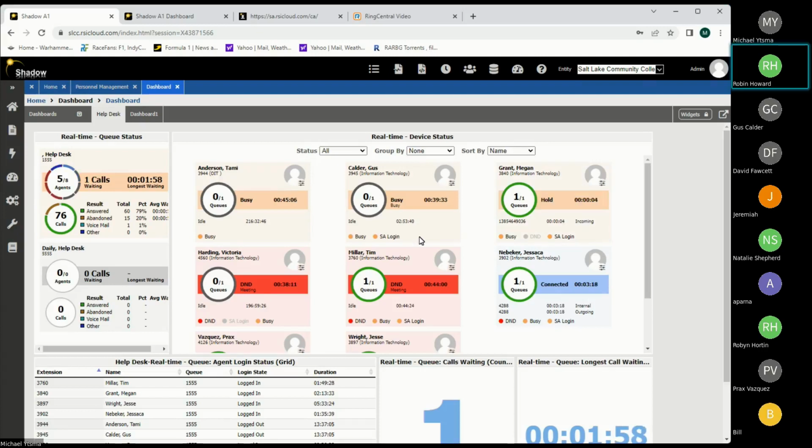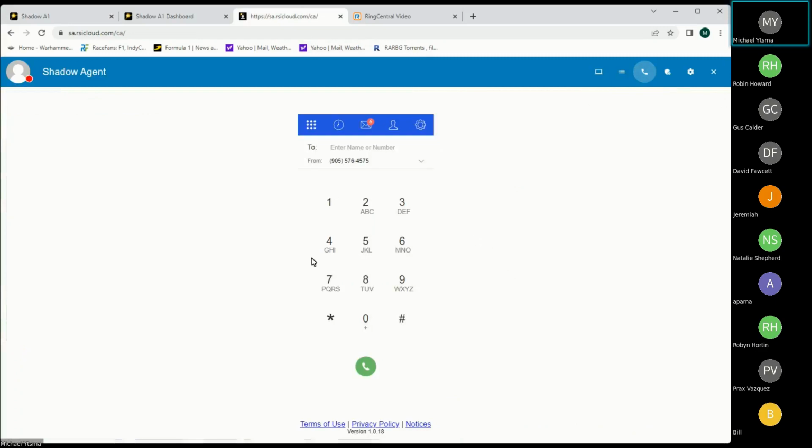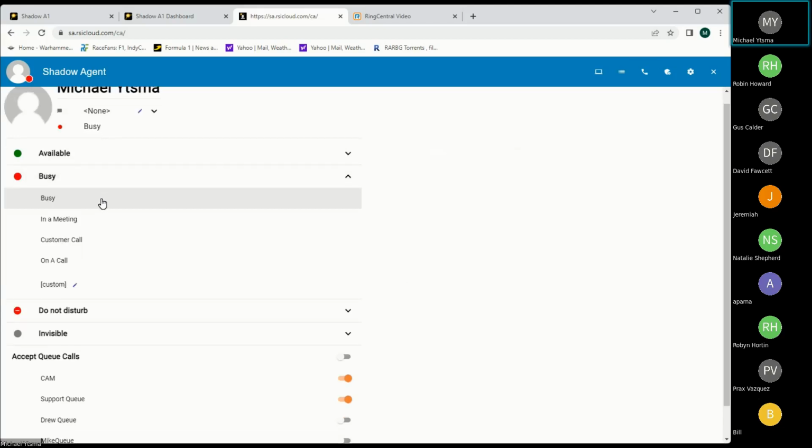So I'm going to go back to the shadow agent. So again, when you first log in, you'll be at the phone set here, and you can use this as your embedded phone. It's the same as the RingCentral phone, so you can listen to voicemail and make calls through it as well. If you click on the little picture icon in the upper left-hand corner, right now it'll show your status, but this is also where you can go and change your status.